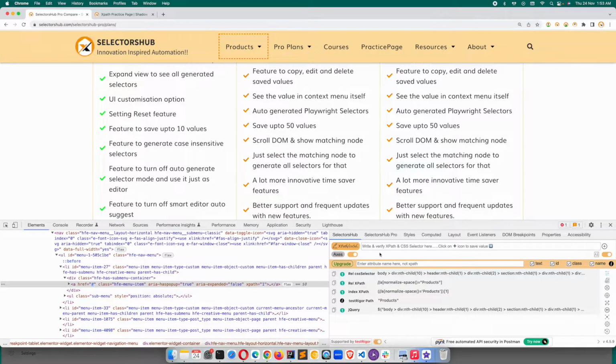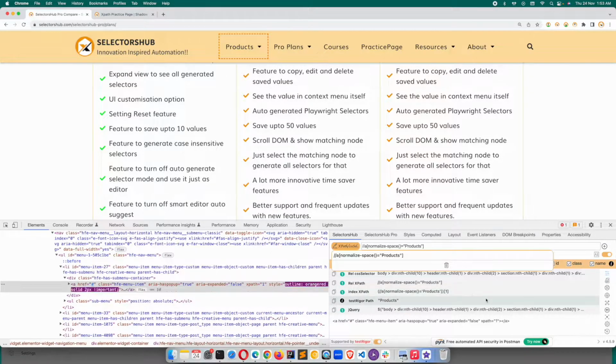Feature to save up to 10 values. You can save up to 10 values here. Like if this XPath is there and you want to save this, you just click and it will be saved here. You can use this. Feature to generate case insensitive XPath.